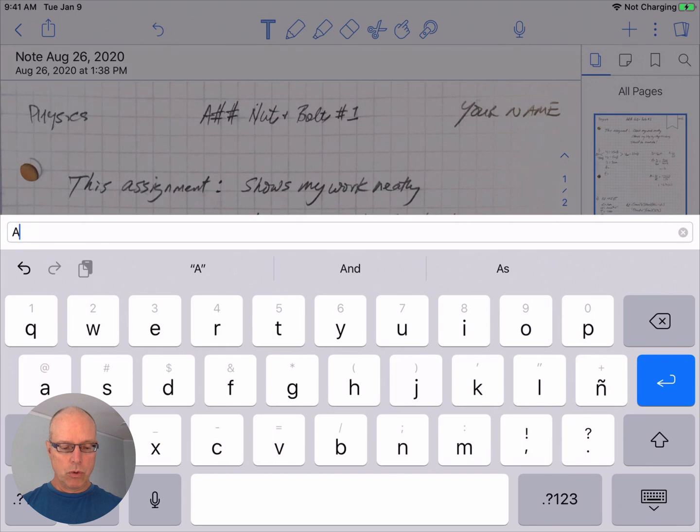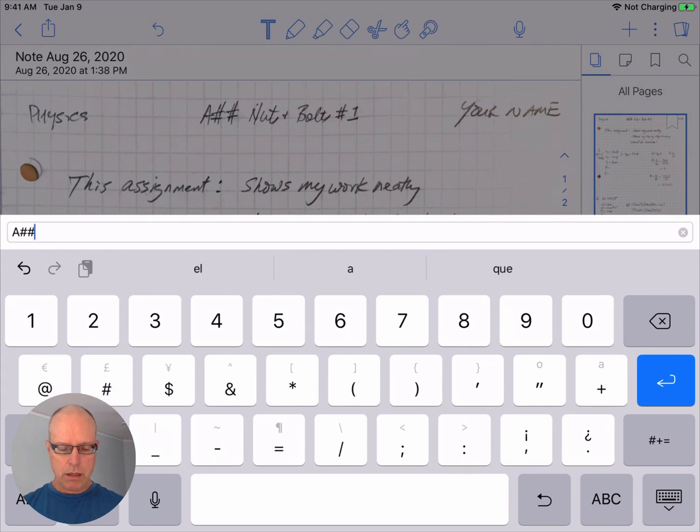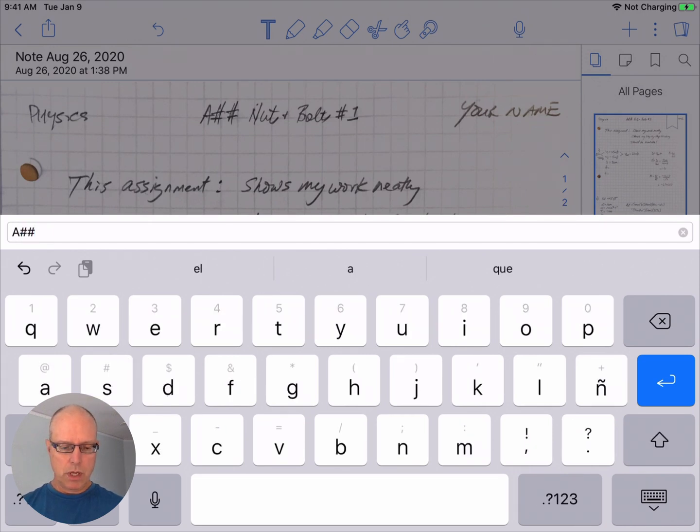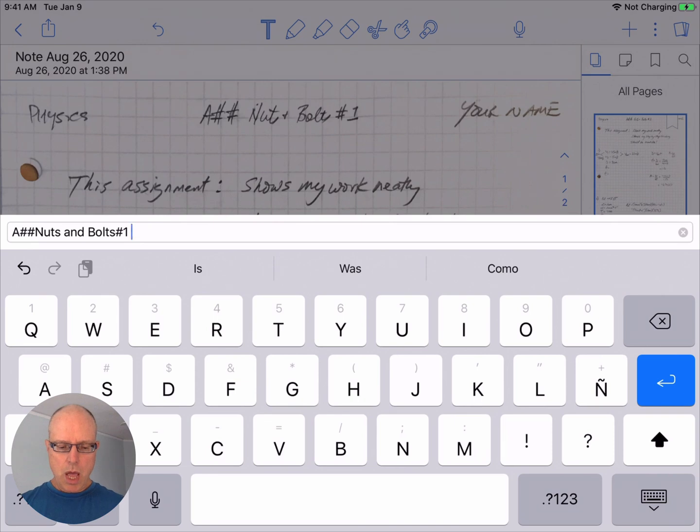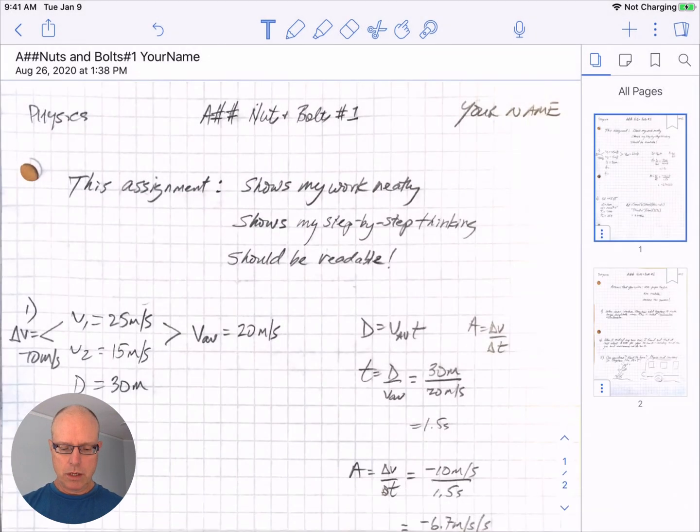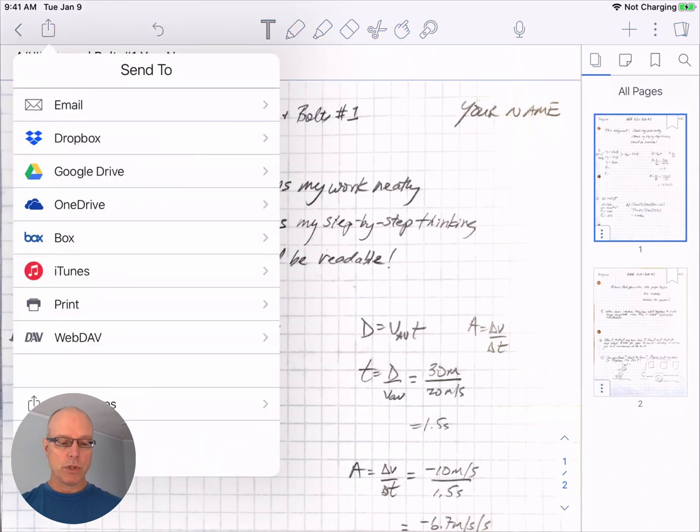And what I'm going to typically do is all of our assignments have a number. And this could be A something something. So, and maybe I'll give it a name too, besides that. Nuts and bolts number 1 or something. How about bolts? Number 1. And put your name on it, okay? Okay, got it? Good.